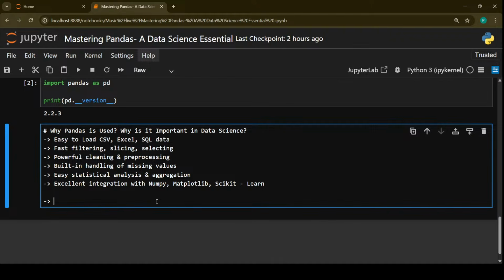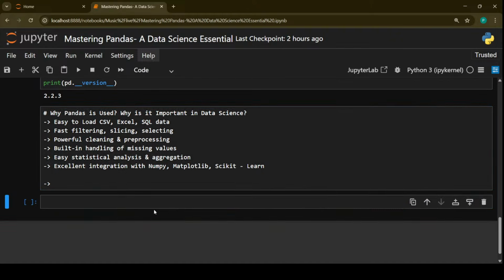Okay, now we have talked about all of the theoretical things, why Pandas is important, why it is important in data science. Now we can continue with the full practical part. So now we'll see the basics of Pandas, how we can create a series, how we can create a data frame, how we can read data with Pandas.